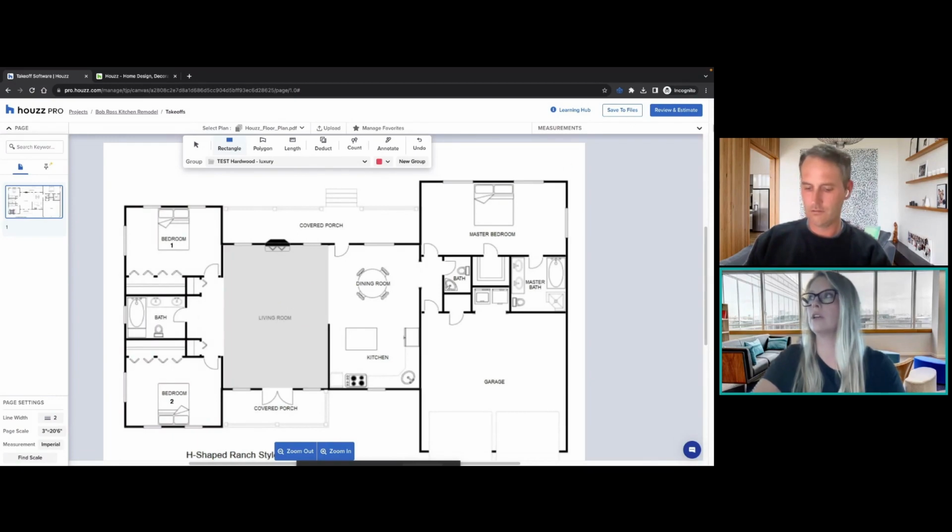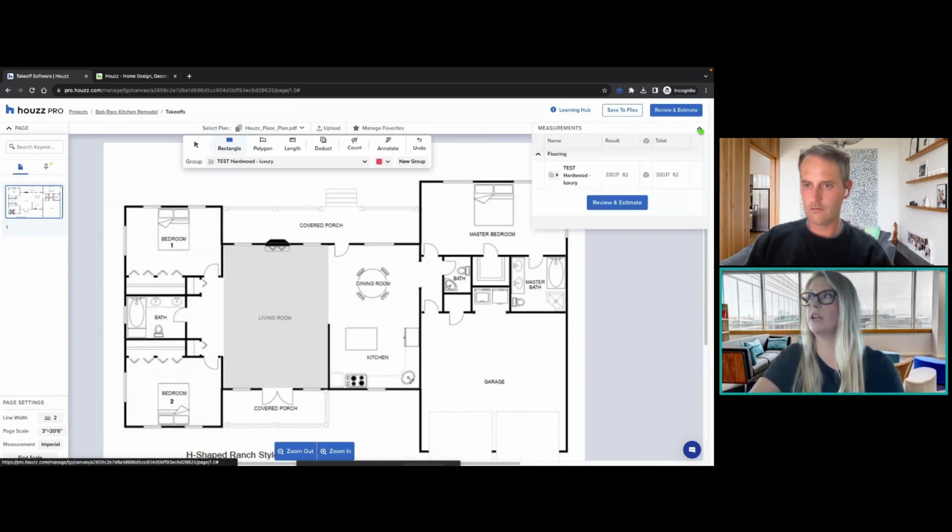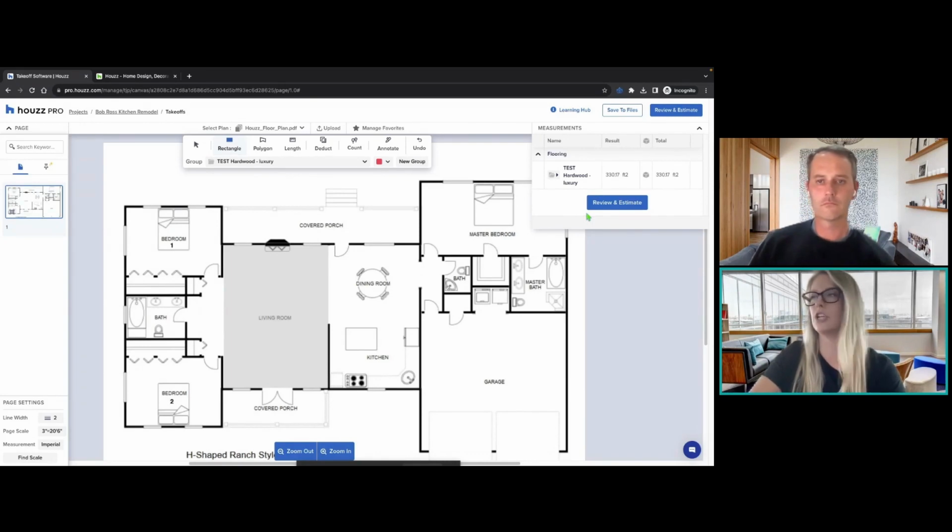This is now telling me, and I'm going to go back over here and open the measurements drawer, drop down caret. Here is the square footage based on the scale that I set that I'll need for flooring in this living room for specifically that luxury hardwood flooring. And we're going to turn this into an estimate after I do a couple other drawings so that we can see how the pricing shakes out as well.